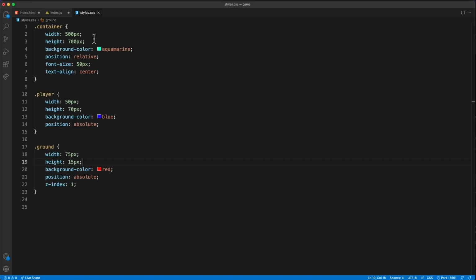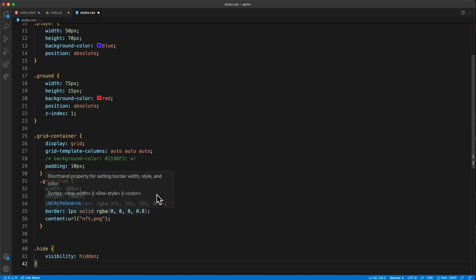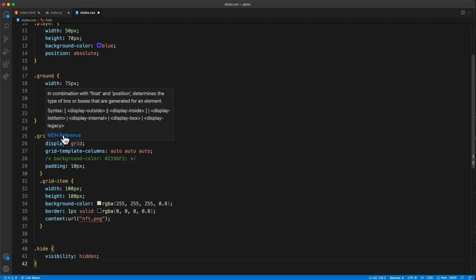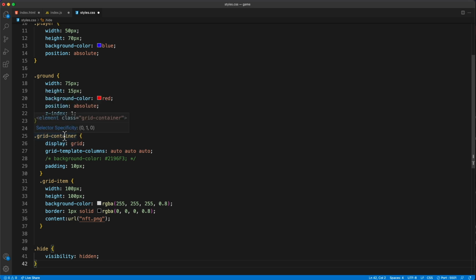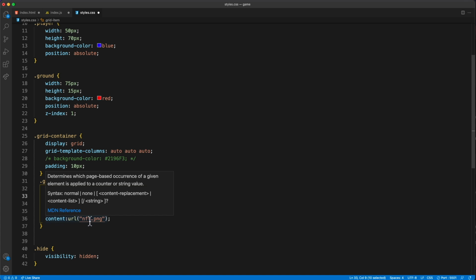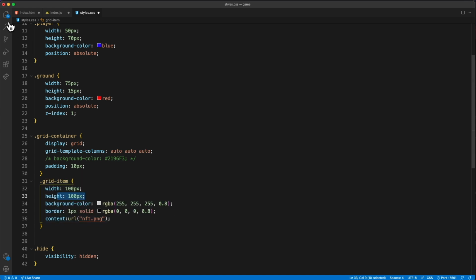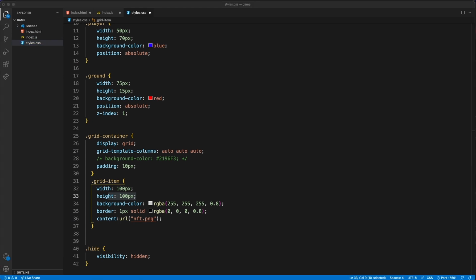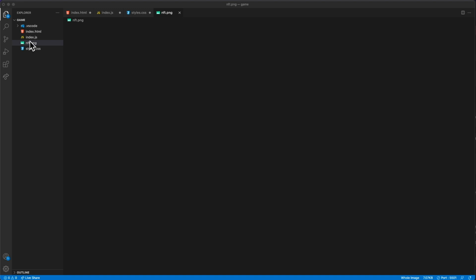So let's go inside the stars.css and I'll add the grid container class. This is the class that holds all of our NFTs, and each of the NFTs will have a width and height of 100, a background color, and basically this NFT image that we'll put inside our project. You can add whatever image you like. I just created this random NFT image here.